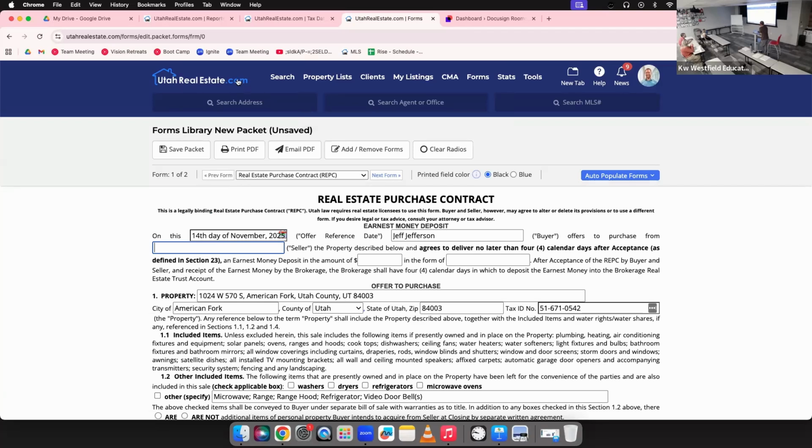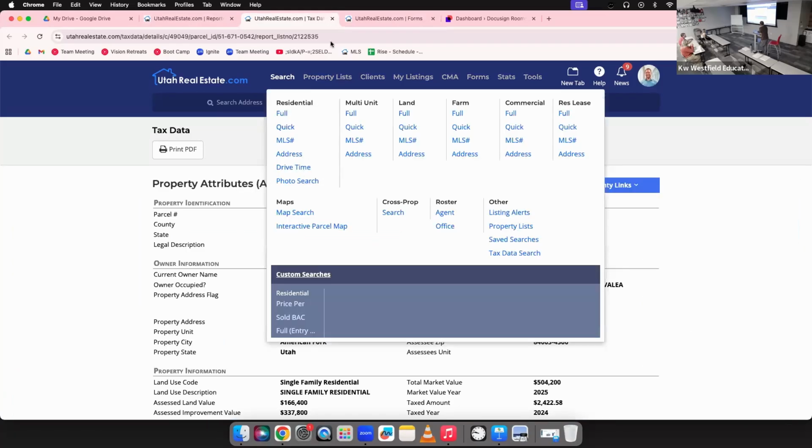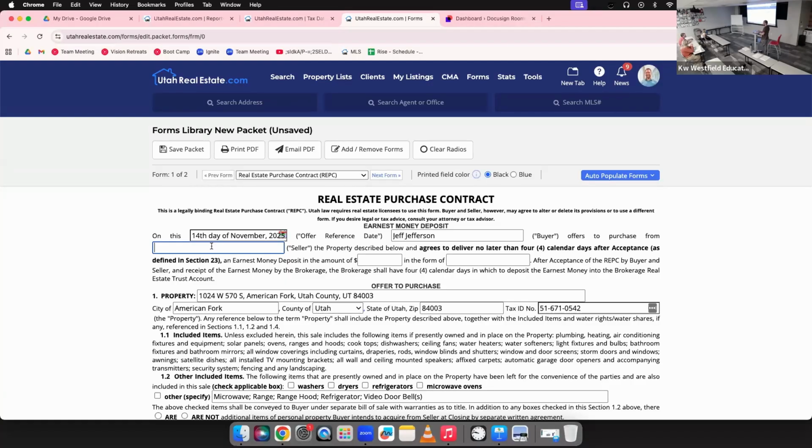So we have the MLS that tells us the name. We have the tax data. And if we wanted to be super lazy, we're just going to say owner on record. Okay. Do most people do that? If you don't know the name, that's the name. So we're just going to do that for an example.